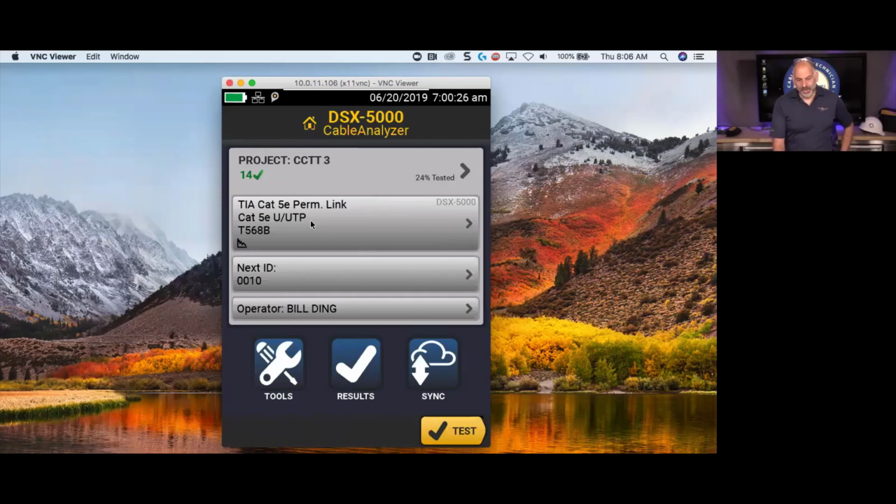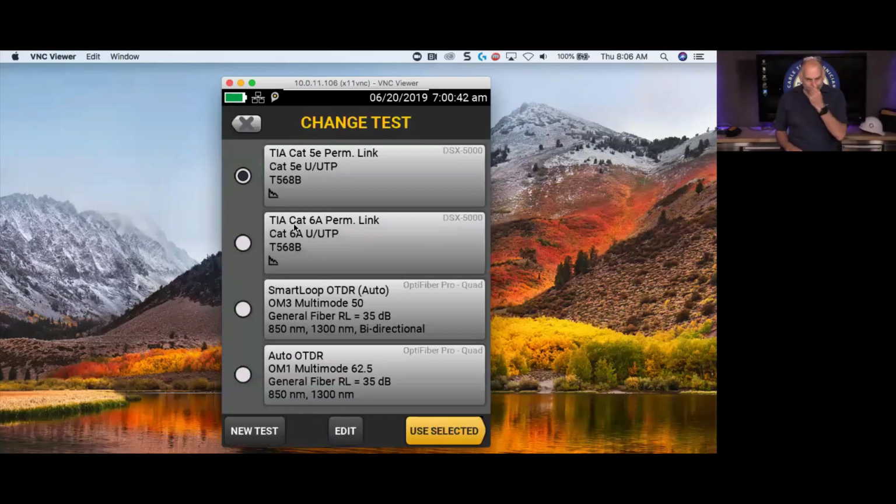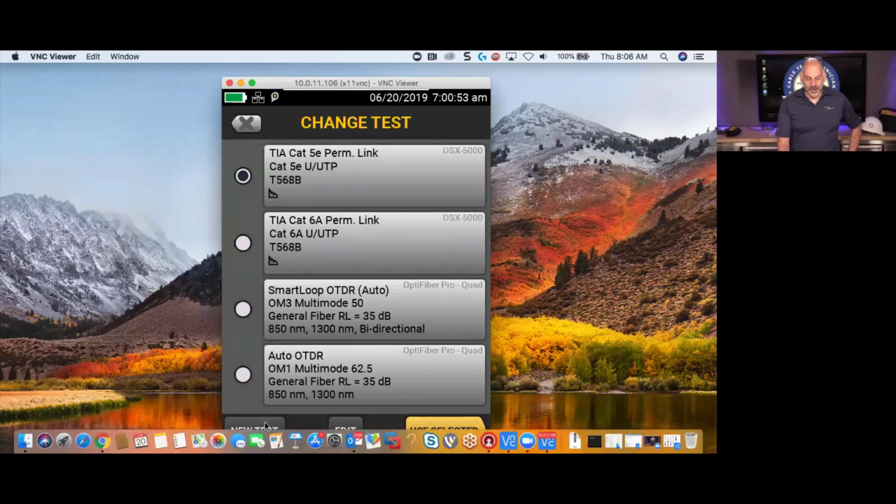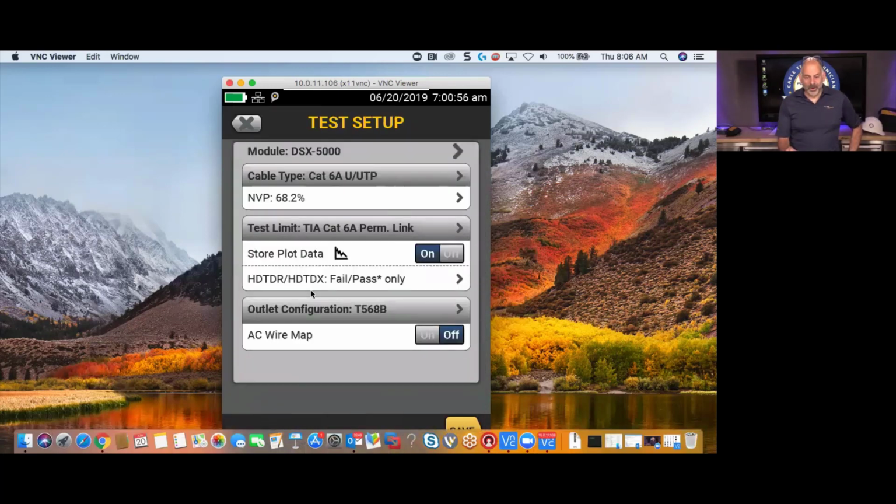So I'm going to tap on my test right here. On mine, it's set up as a TIA Cat5e. On yours, if I come over here and take a look, yours probably say Cat6a. That's the default test. So I'm going to select that test right there. Mine shows all these tests that I've already set up. If you click on that, I can come down here to the bottom and click on New Test. Now when I click on New Test, it brings up my new test setup.